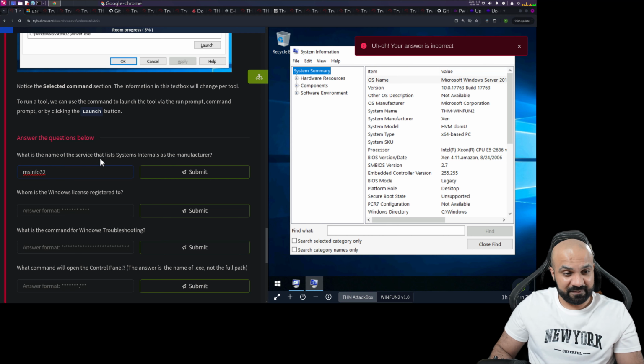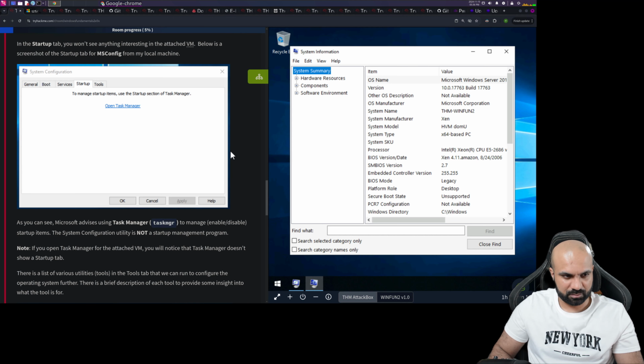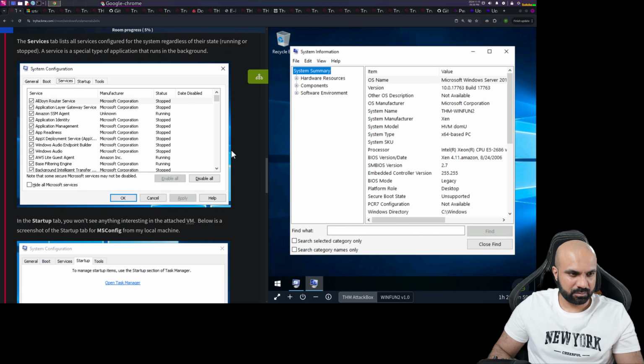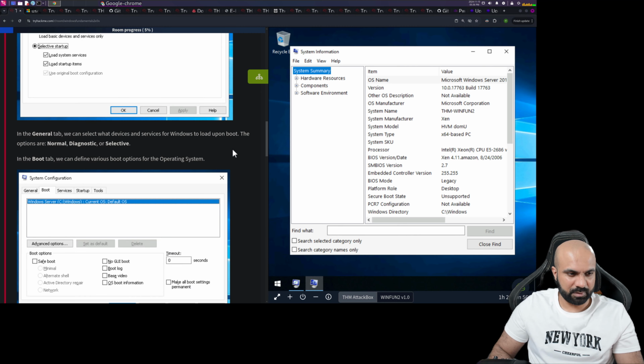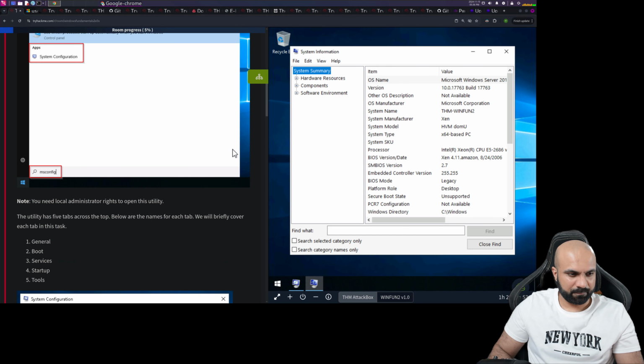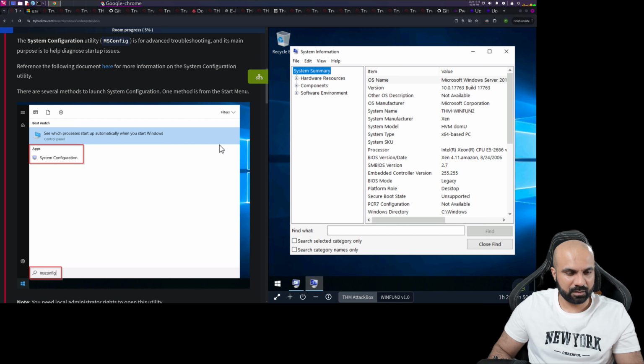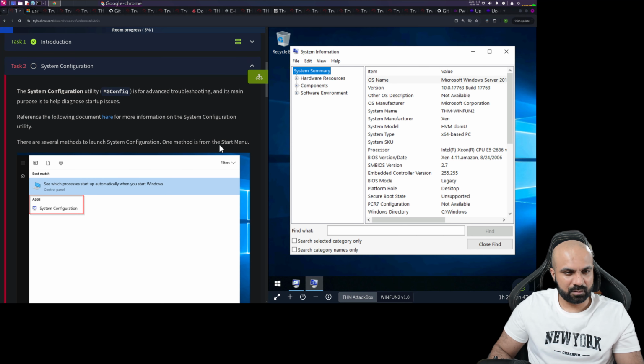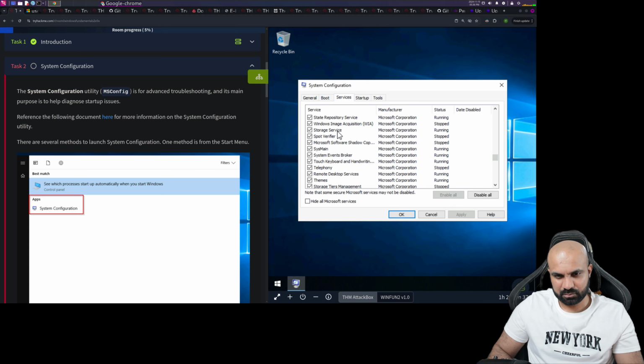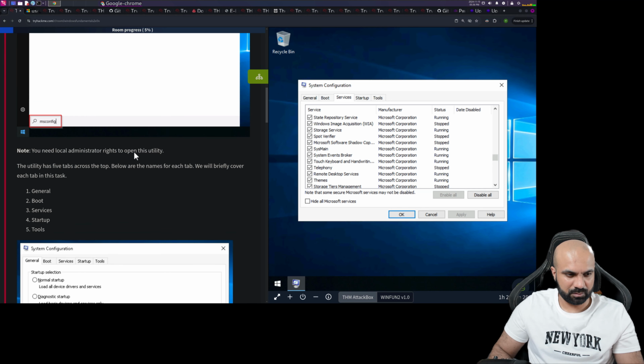What is the name of the service that lists system internals as the manufacturer? msconfig. This is what I do. Third method, launch the system configuration from the Start menu.